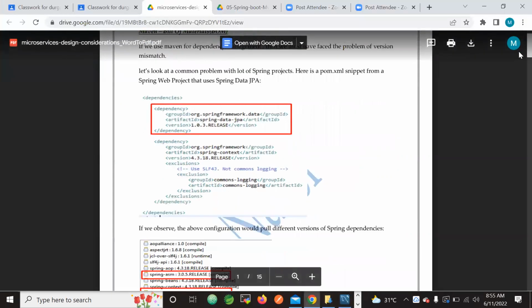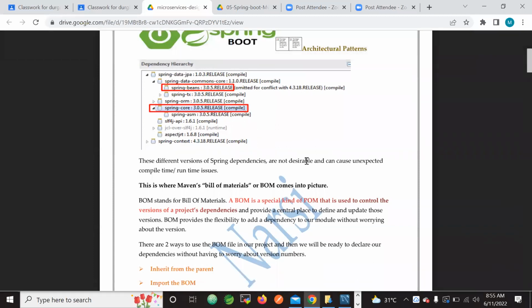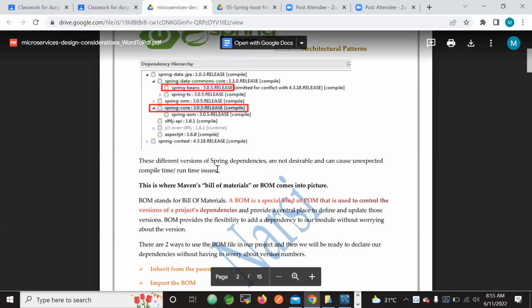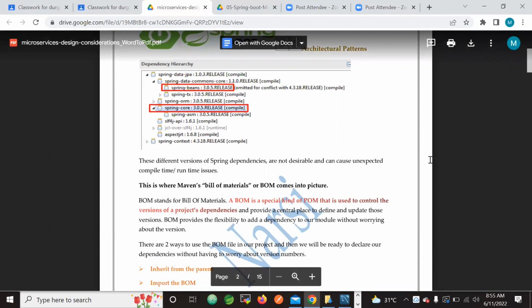Then what is the solution? See this. These different versions of the Spring dependencies are not desirable and can cause unexpected compile time or runtime issues. So this is where Maven's bill of materials or BOM comes into the picture, right? You got the problem now. The problem is if our application has different versions of the jar files, undesired versions of the jar files, like Spring Core is 3.0.5, whereas Spring Beans and Spring Context and all are with 4.3.18, right? Which definitely causes undesirable issues. So that is the problem.